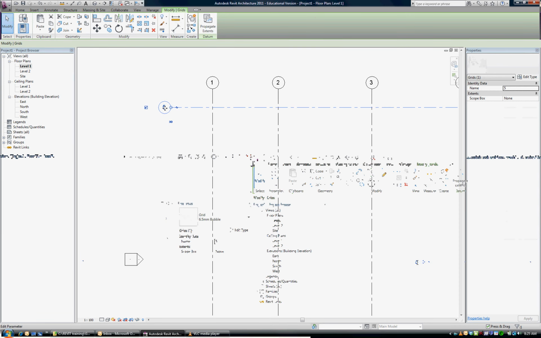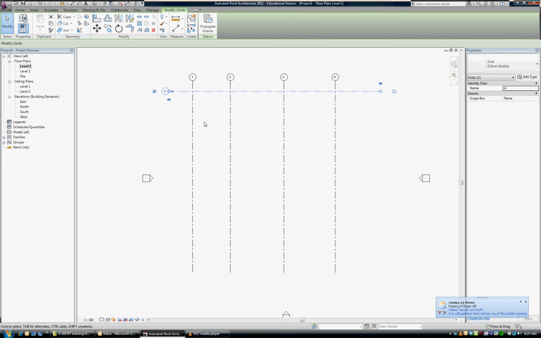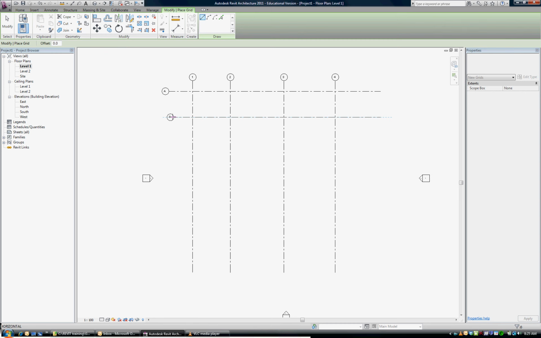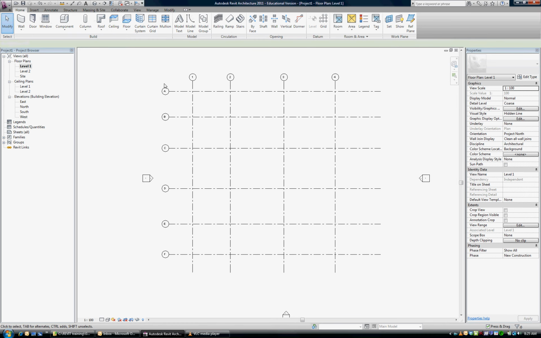Escape out of that. I'm going to change that one to a letter, capital A. And we'll keep going. We need 6 of these. And you can see it's automatically labeling in order for us. One more. After that, it's a matter of setting up the grid distances apart.